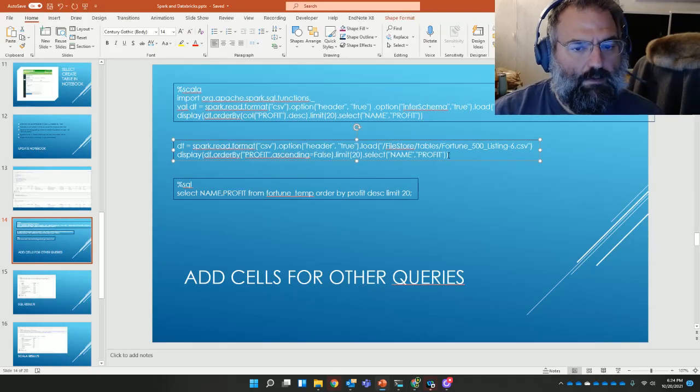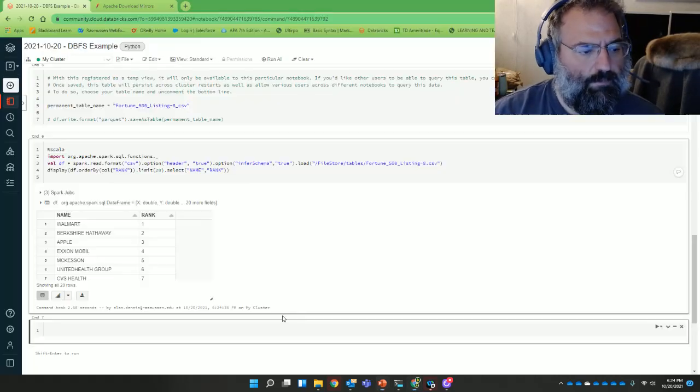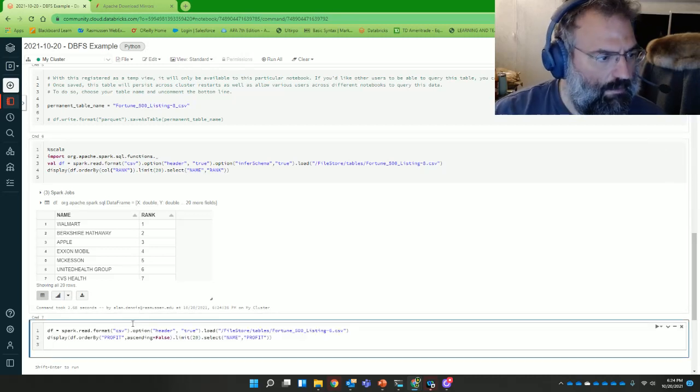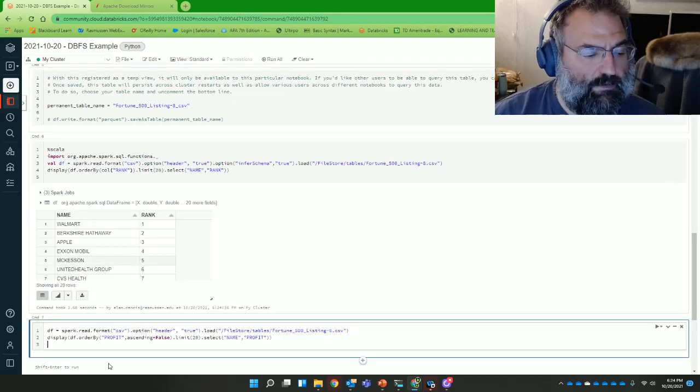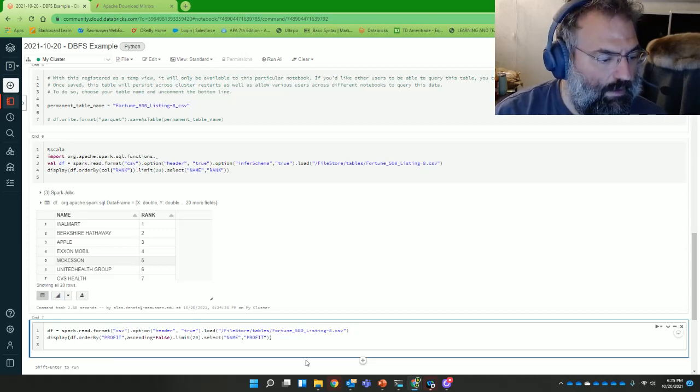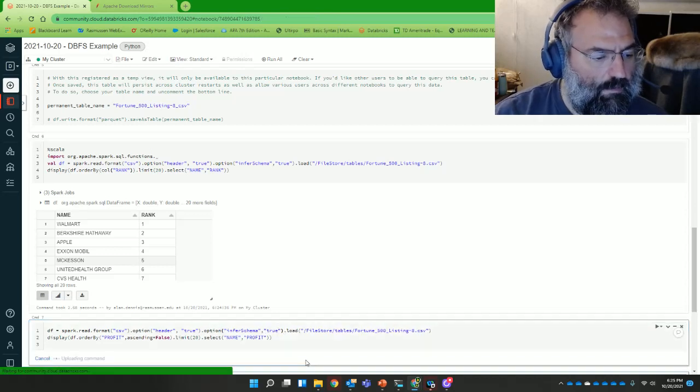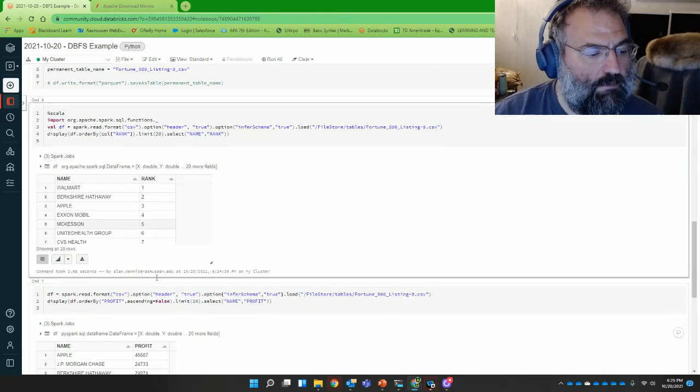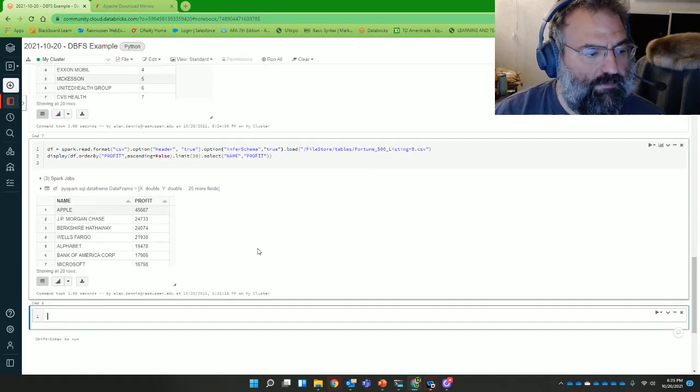Moving down to the Python version. And because we are in a Python notebook, we don't have to include the Python magic string. And here we do want to add, there is a header. We also would like to, for schema, and then show them by profit. So Apple was the most profitable.